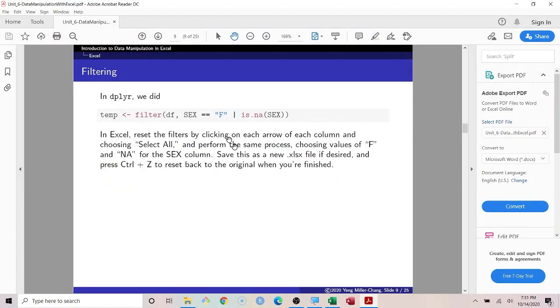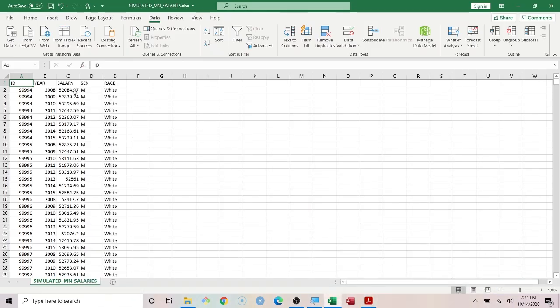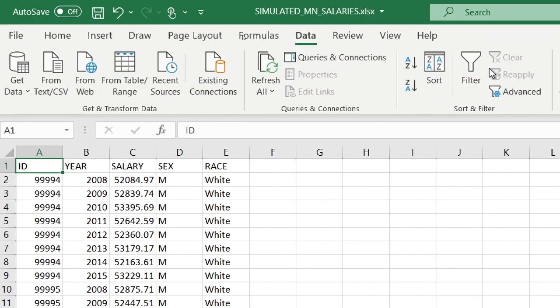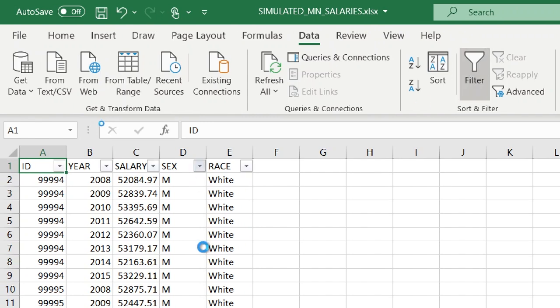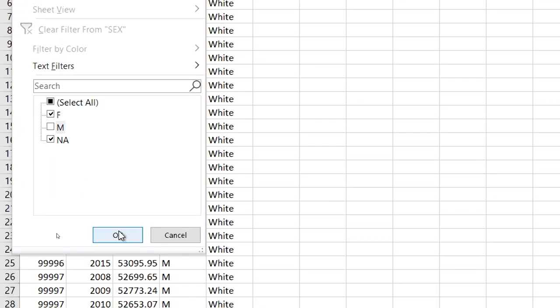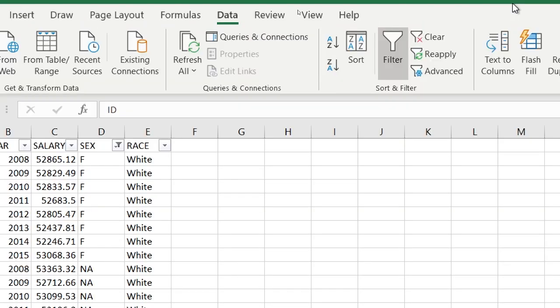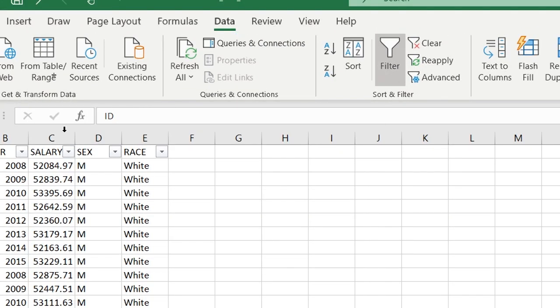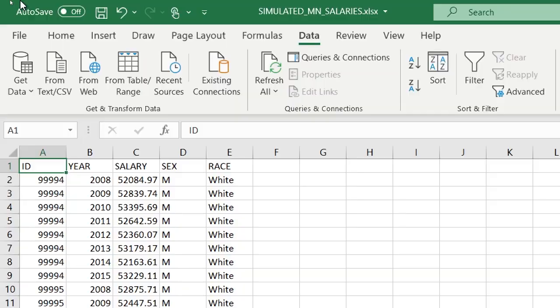So in dplyr, we had also filtered for values for which sex is equal to F and sex is NA. All you would do in this situation is as follows. Under Data, go to Filter again, choose the filter next to sex, and just uncheck M so that F and NA are selected. And that is how you do that. Let's get rid of the filter again. And go on.